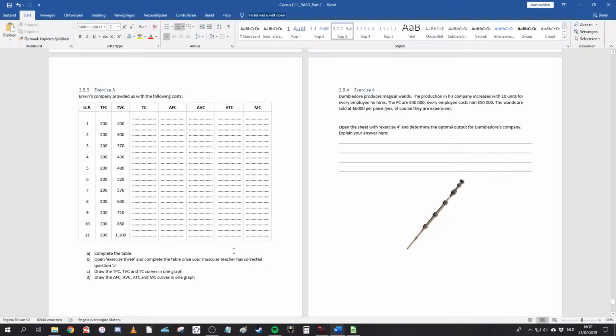All right, hello. Today I'm going to focus on one exercise, the third one of chapter 4. So it's about the company and their costs, okay? So companies and their costs. In this question, I'm going to talk about Erwin.